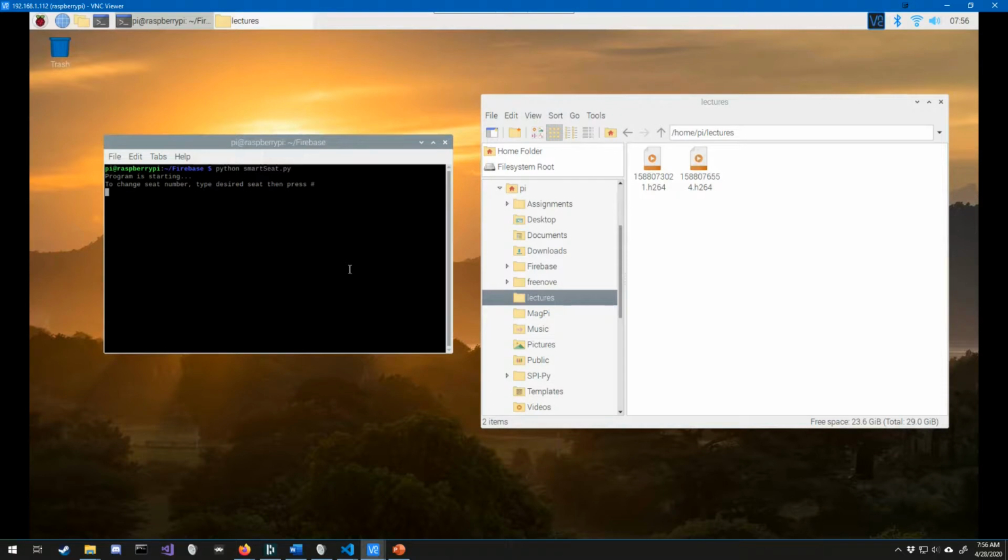And you can see from here that you can change the seat number. So this is the emulated seat number, and you can type in which seat you want to be moved to and hit pound, and it will change you to that seat. So I'm going to go ahead and go back to 0.